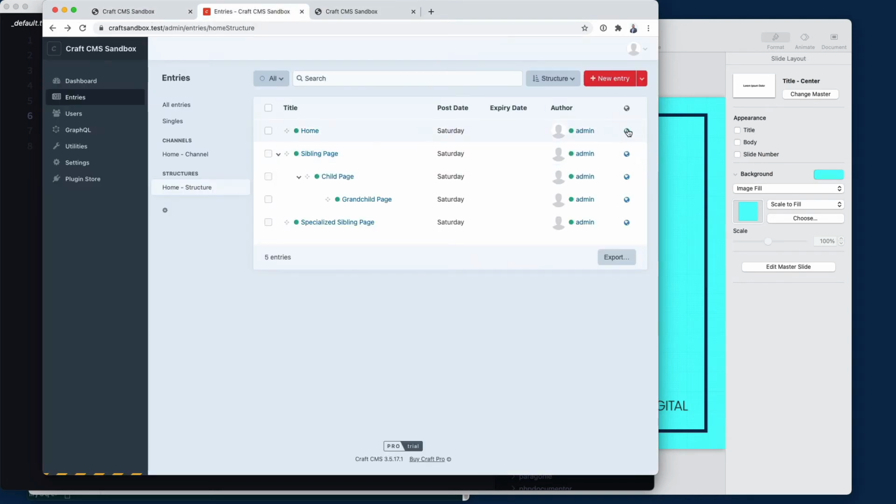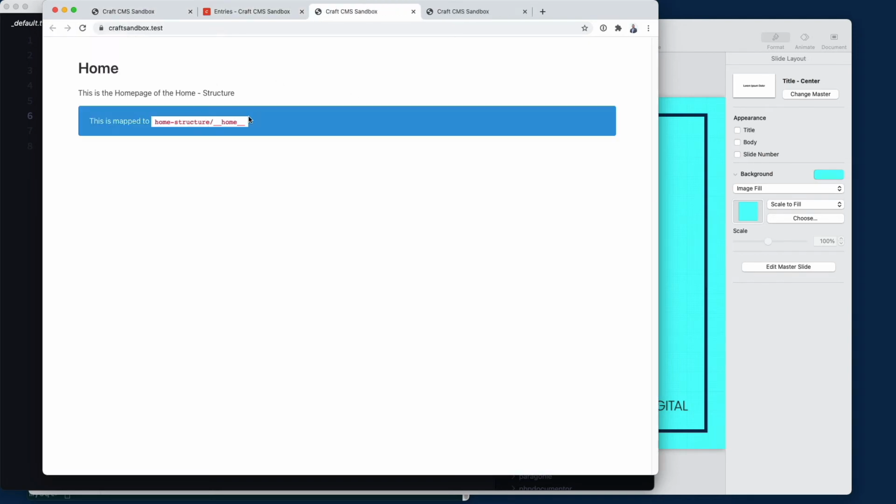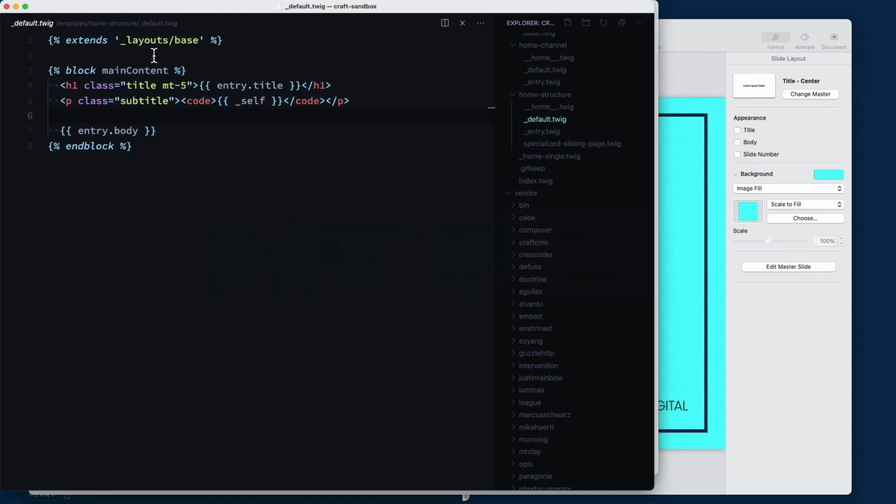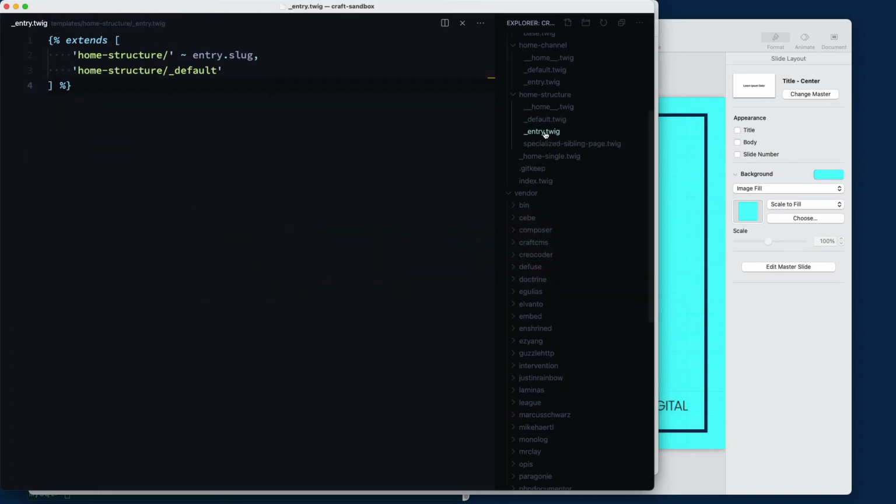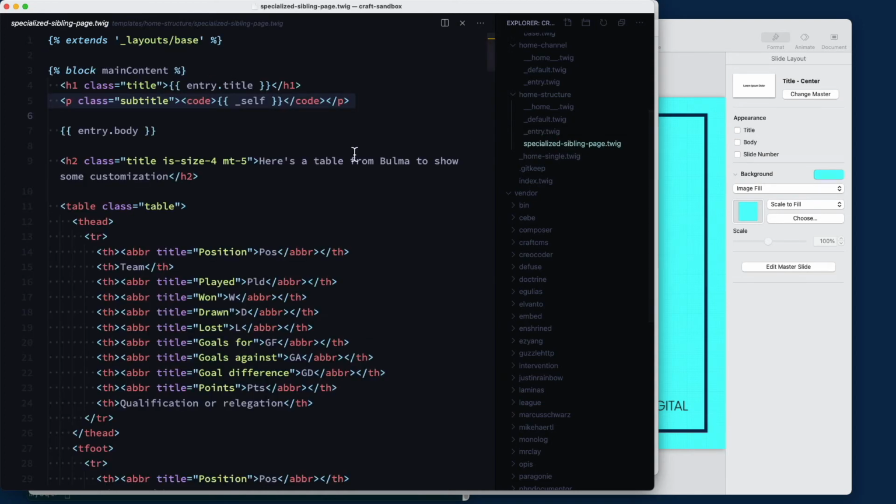Now if you look at home, we're using the structure double underscore home, and the way that's done again is with this entry slug, and that little tilde is the way you can append this slug here. Now another thing I've done here is I have a page called specialized sibling page, and you notice since we're mapping the slug, this doesn't only work for the home page. It works if you name a template after that slug, then it will load that template.